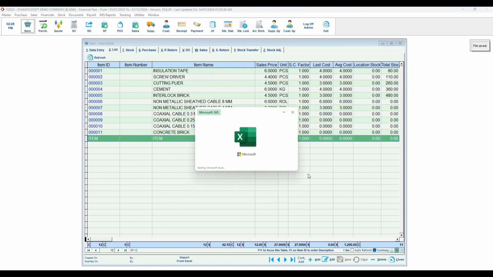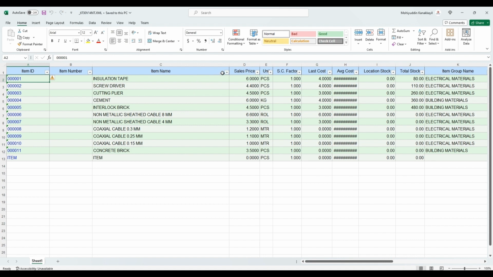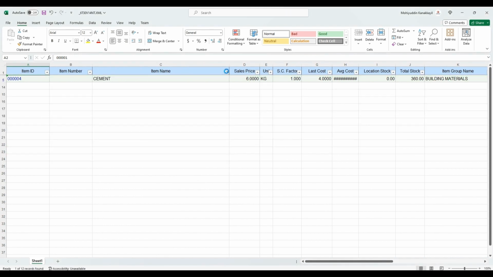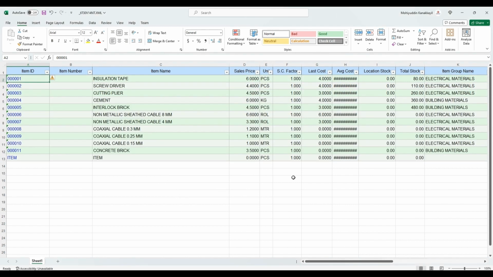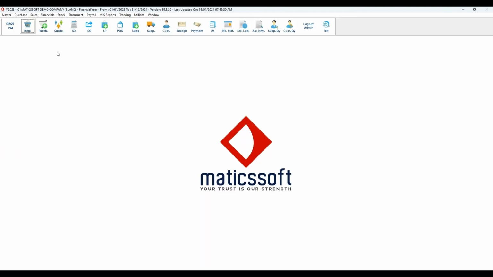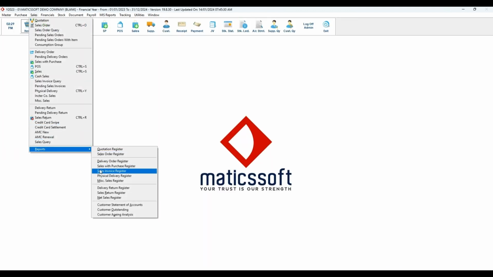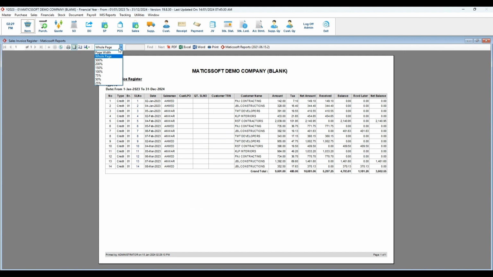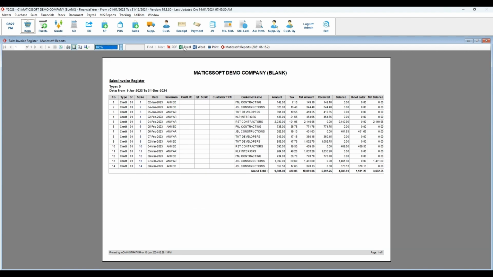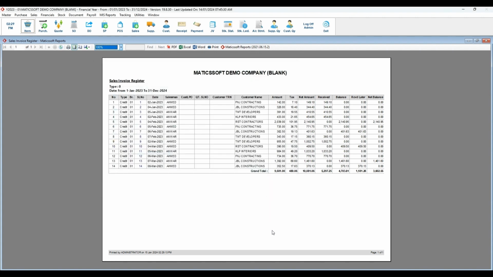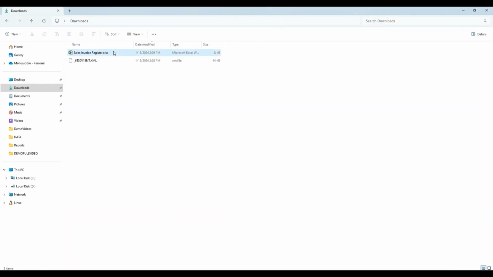The exported Excel file functions similarly to any other spreadsheet, providing a familiar and intuitive user experience. Users can seamlessly interact with and manipulate the data as they would with any standard Excel sheet, ensuring ease of use and integration into existing workflows. Likewise, reports such as the sales invoice report can be exported to an Excel file. This functionality extends to various reports, allowing users to conveniently transfer and analyze data in a familiar Excel format for enhanced flexibility and accessibility.